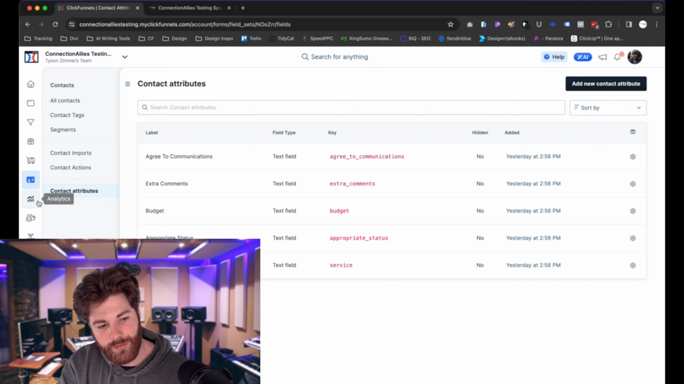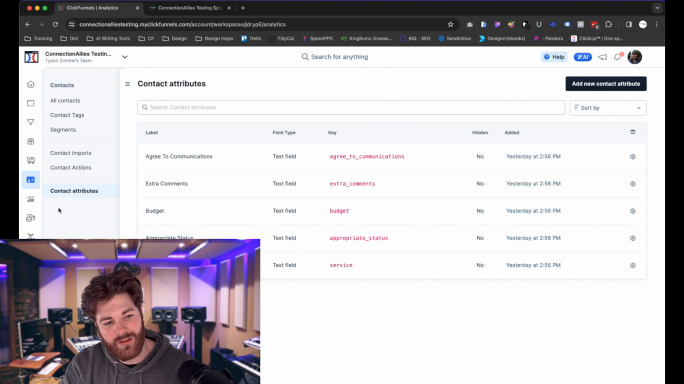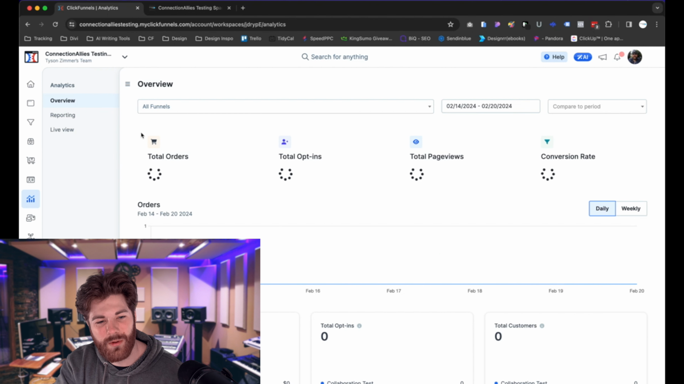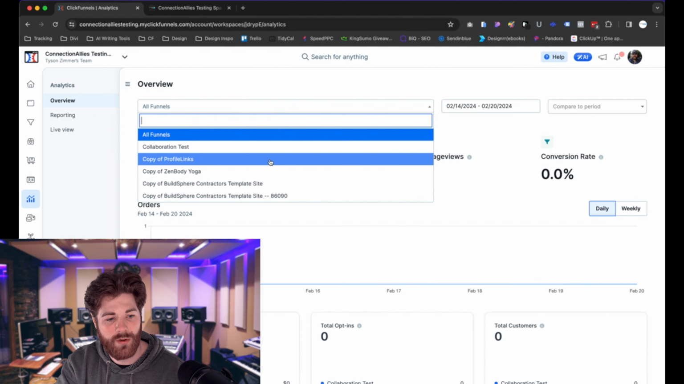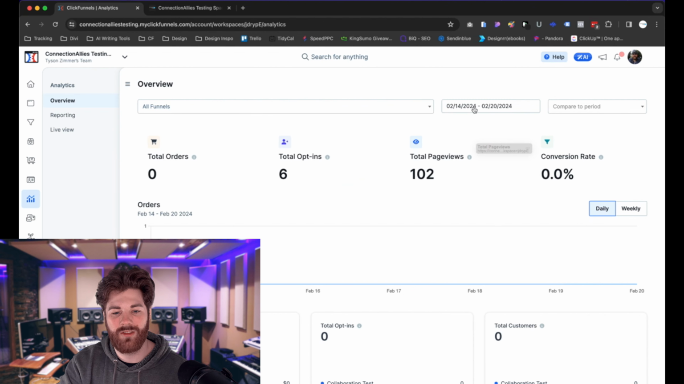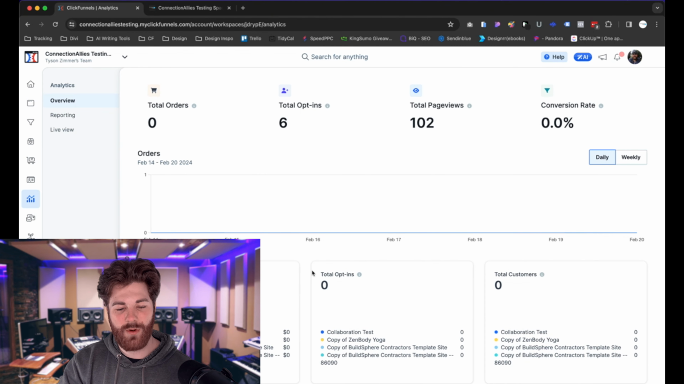All right, moving down, we have analytics. This is self-explanatory, right? We have overview of everything that's happening inside of our account. We can do it for specific funnels, pages. We can set date ranges here, and it's going to give us all the information that's relative to that time period that we have selected. All right, we can do daily or weekly. There's not very much information here to actually view. Again, it's a fresh account.